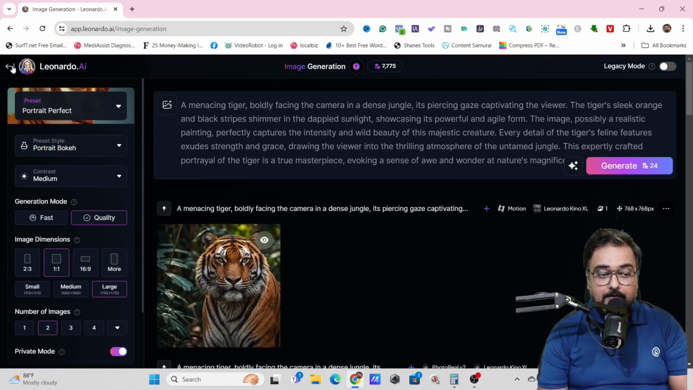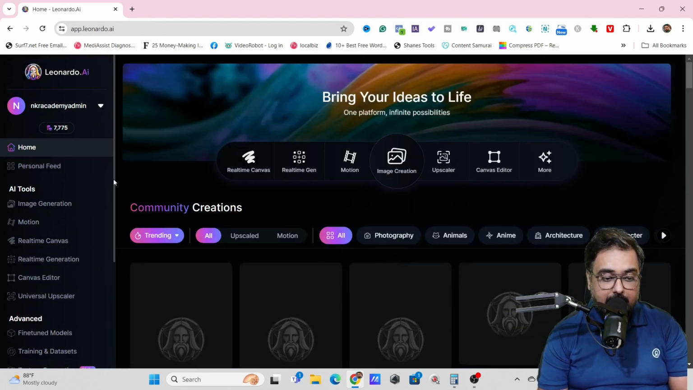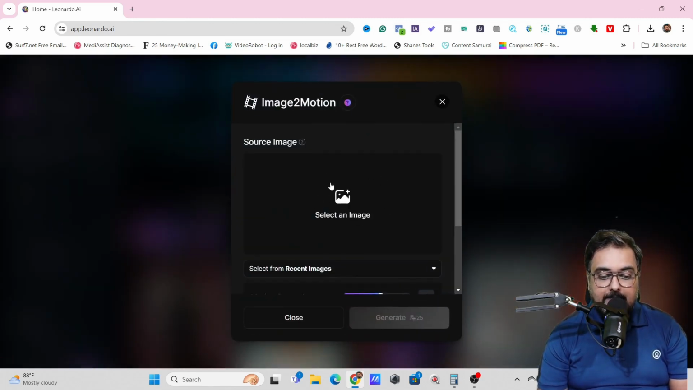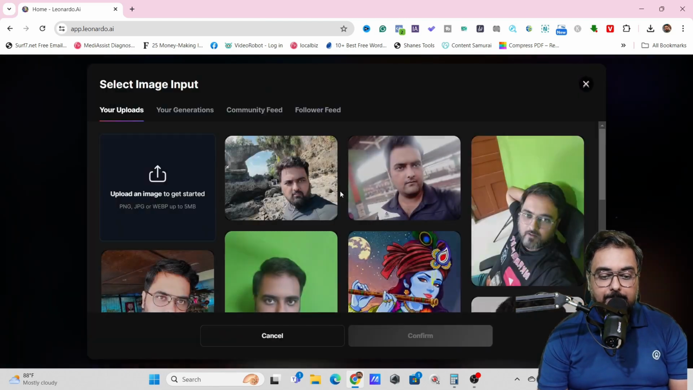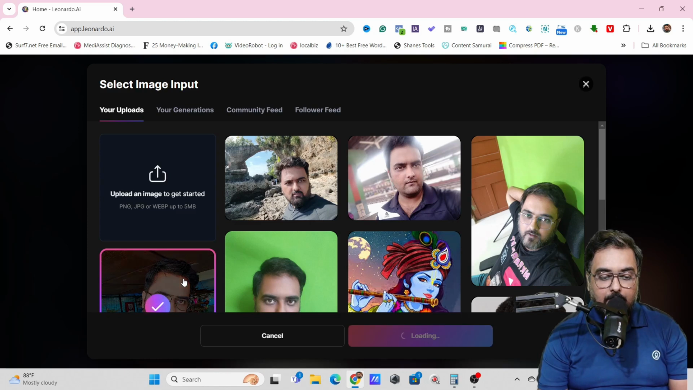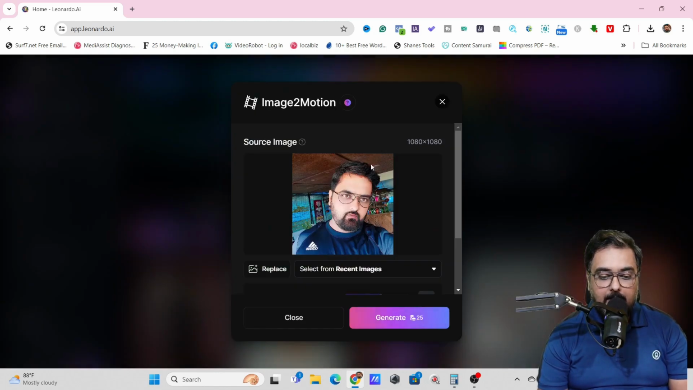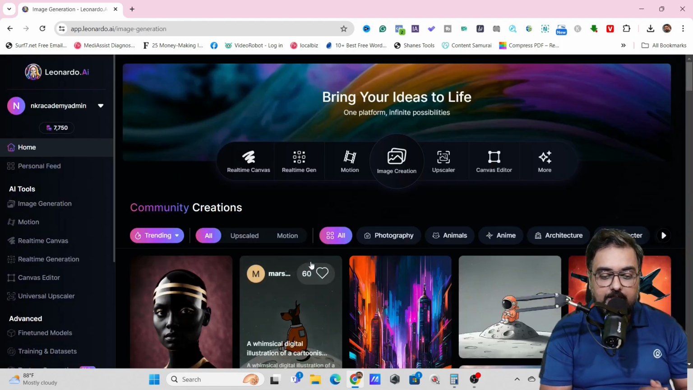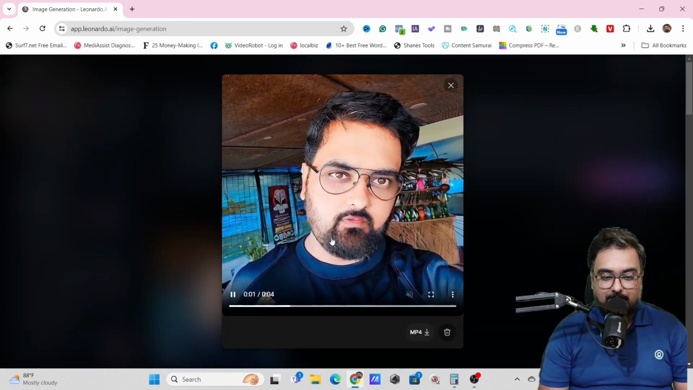Now, there is another way in which you can create motion. You can just come over here and in here, you can find this motion. Click on that and in here, you can select an image, right? Just click on that. And you can upload your own images in here as well. So let me upload one of my images and click on confirm. And as you can see, now I can hit generate and boom, it will transform it into a motion video. So let's view the generation. And boom, you can see it has converted this one into a video as well.